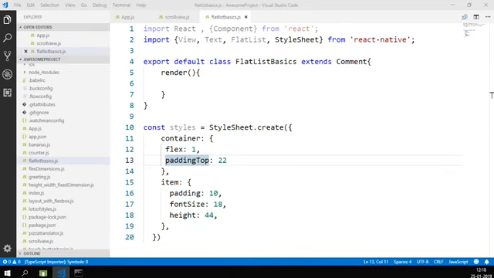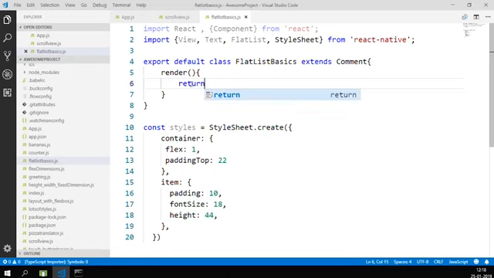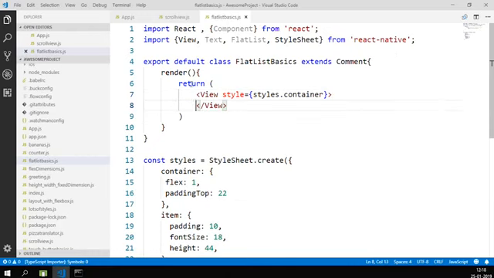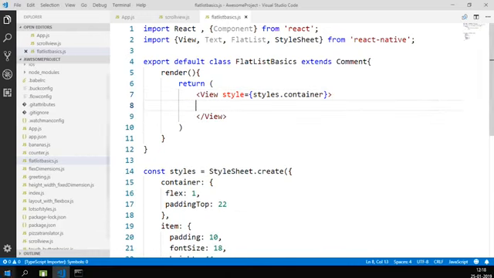Let this flat list basics component have one view where I would be applying the style as styles container. Then I'll go for the flat list component where data is going to have the source of the information, and render item would render one item from the source and return the formatted component to render.